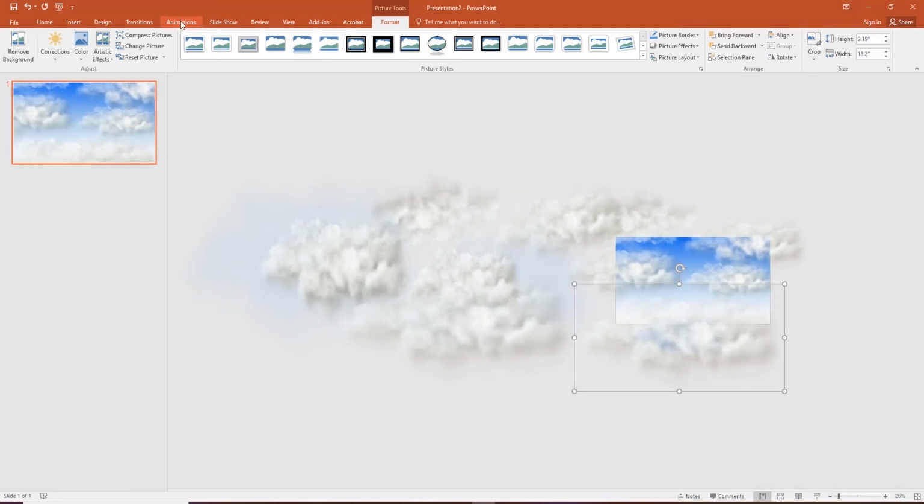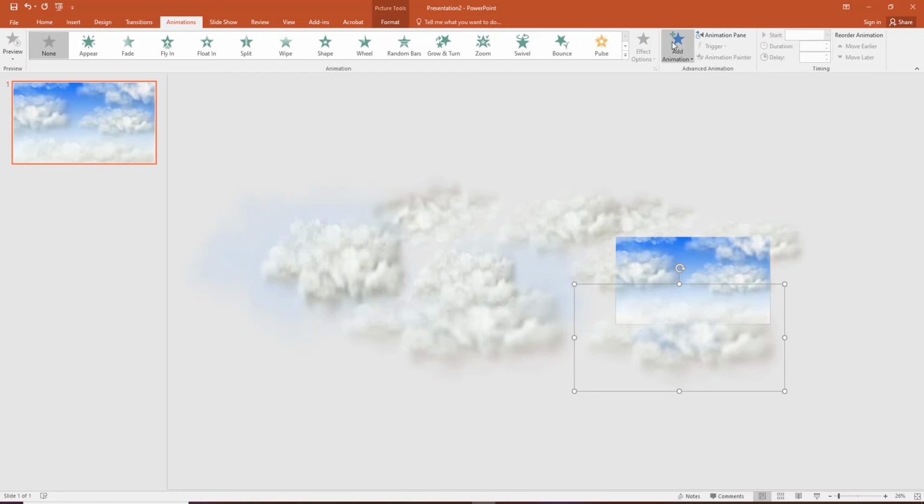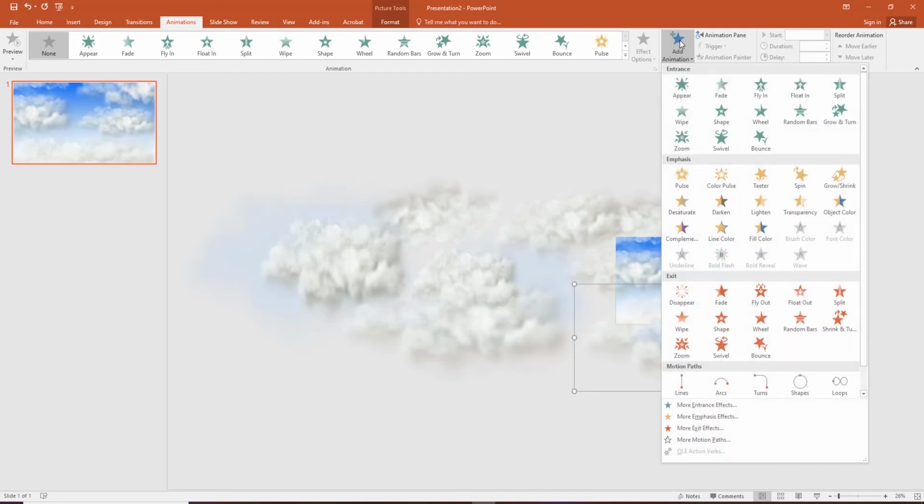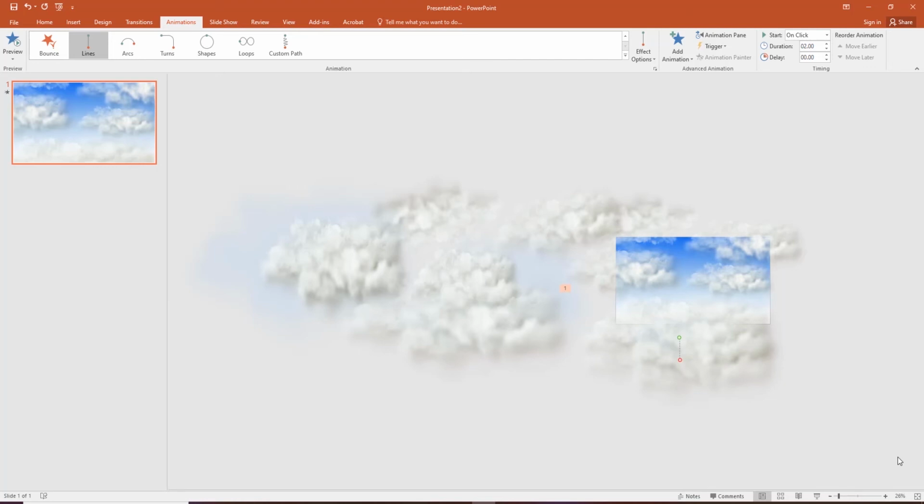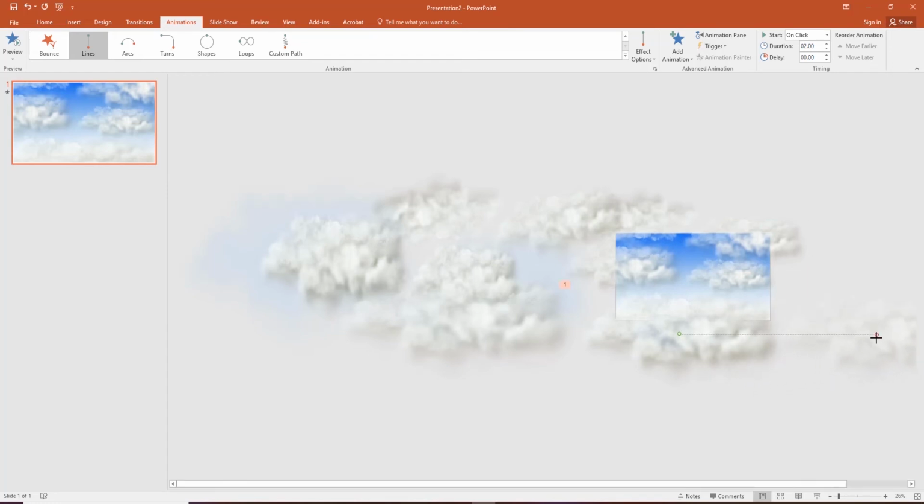Now you go to your animation tab, you click on animation, then you come to add animation. You have all of these different animation transitions and all of that, but we'll be going straight to the motion part. Now you click the motion path line. Now you can see that the cloud is moving downwards because that's the motion path. You click on this red circle and move it to your right. Make sure it is straight.